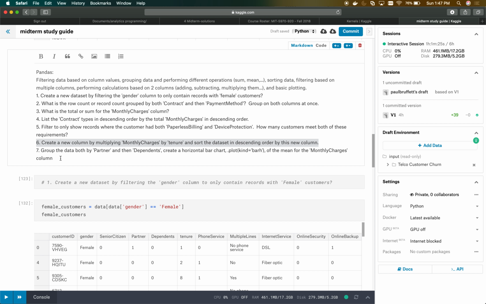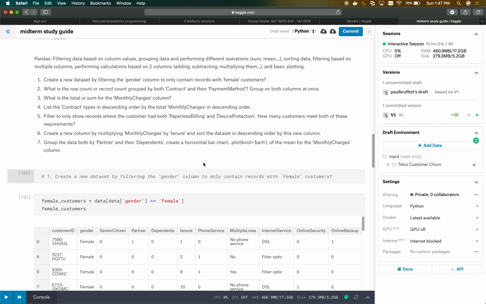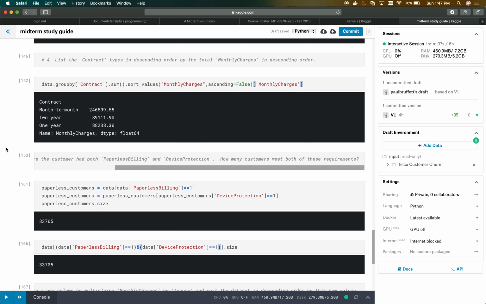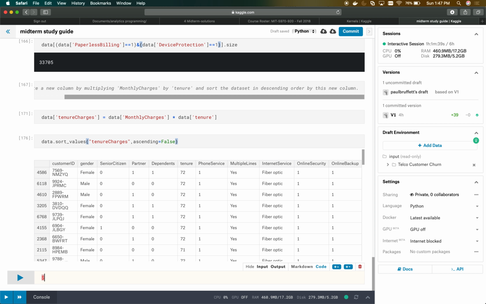I already did that one. Let's group the data both by partner and then dependents. Create a horizontal bar chart. And so here I've provided this plot kind equals bar h of the mean for the monthly charges. All right, so let's just start working on that one and we'll see where we get.